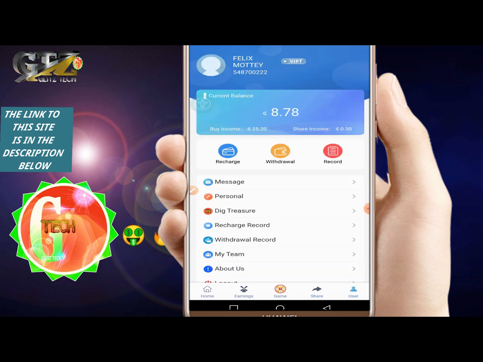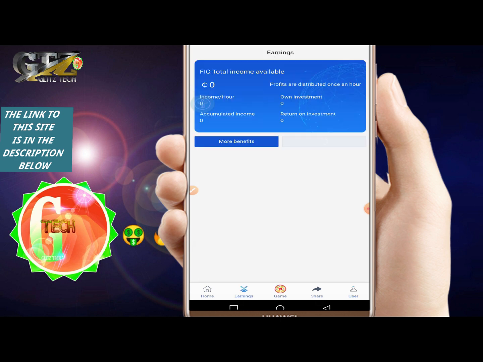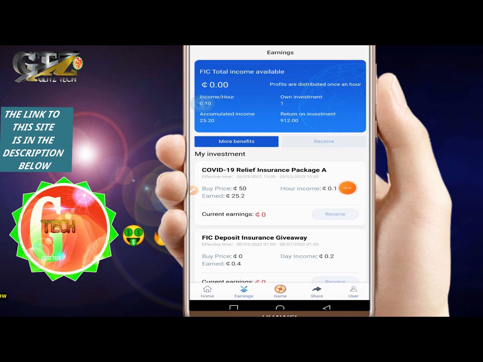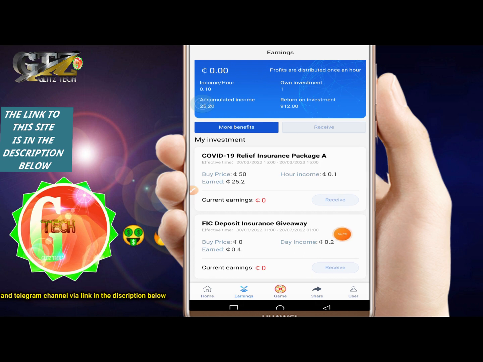Alright, let me just take you straight to how the earning is being distributed. You can see I've gone for the first package, which is the 50 cedis package, which gives me 0.1 Ghana cedis every hour, which is 10 pesos every hour. You can accumulate that for 24 hours, and when you calculate it, you can see how much you are making every day. And then we have the giveaway, which I've shown over here.